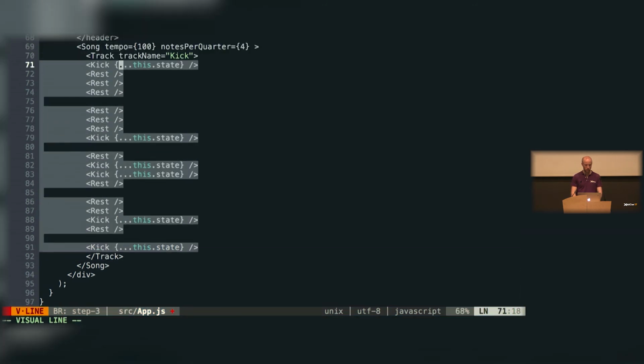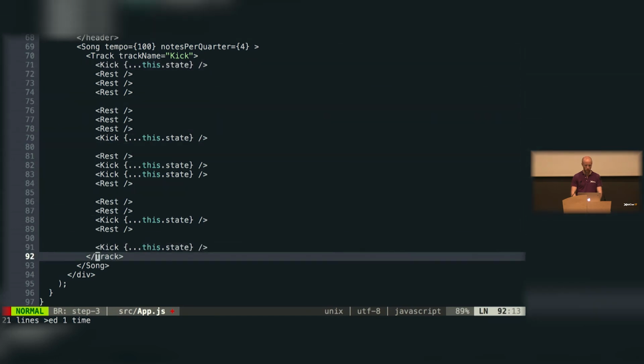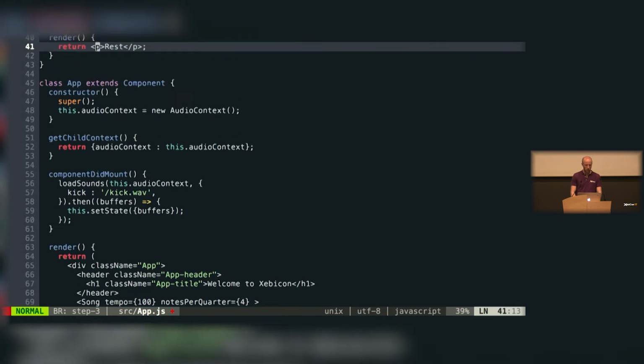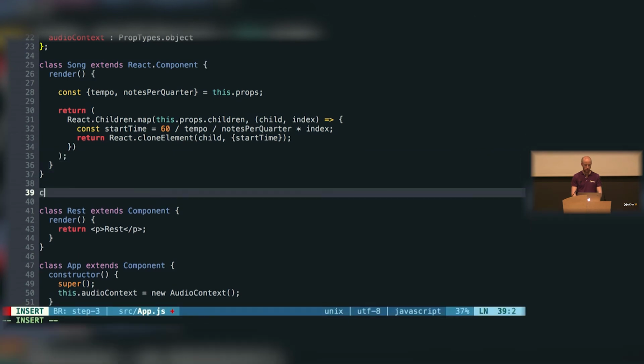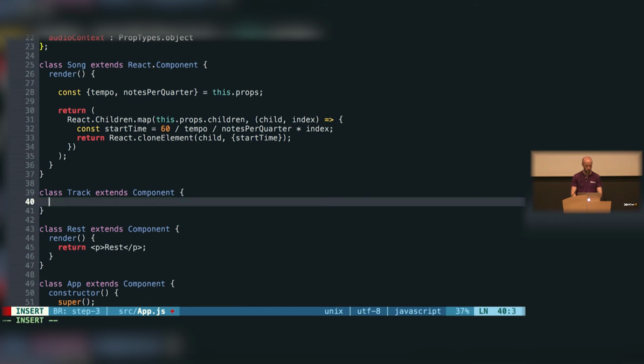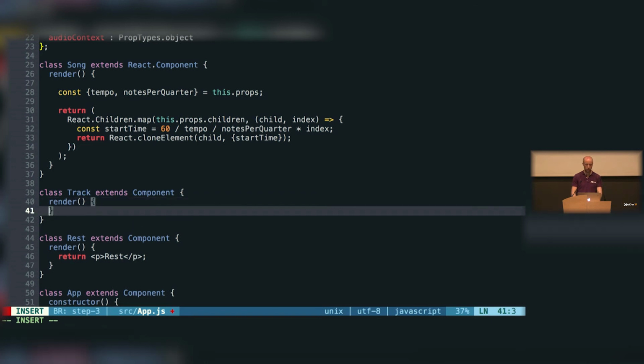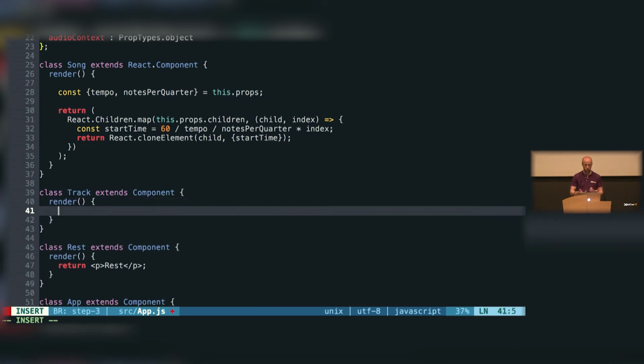And let's fix the indentation. And we'll make a second. Well, let's make that work first. We've got the track. And all we need to do now is the track component is we're going to borrow from the song component because it's pretty similar. We'll have to pass on the props from our song through our tracks to our sound components.